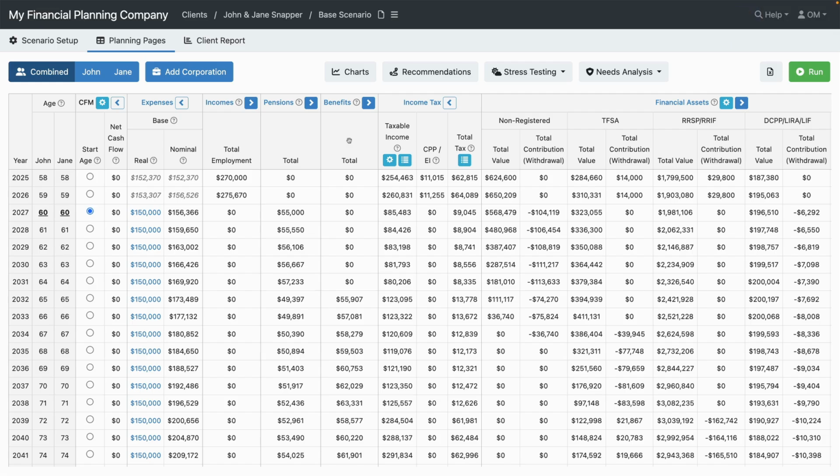Hi, it's Steve here from Snap Projections to provide an overview of our new taxable income targeting tool. I'm going to be using a demo scenario for John and Jane Snapper.